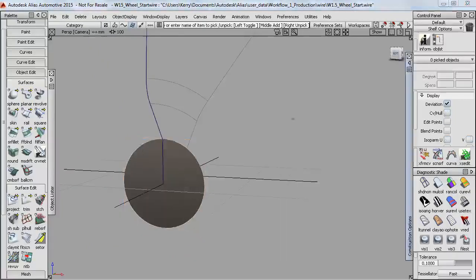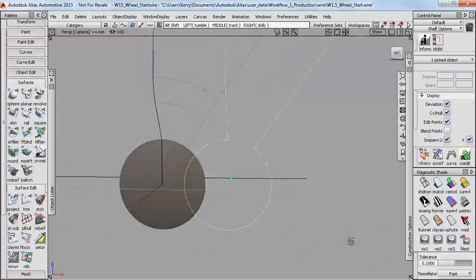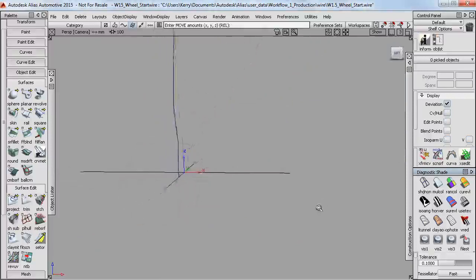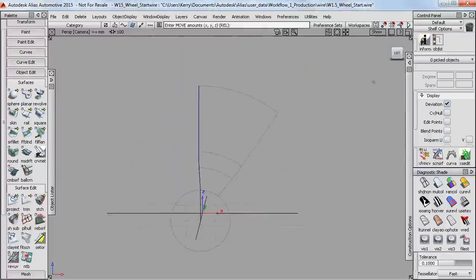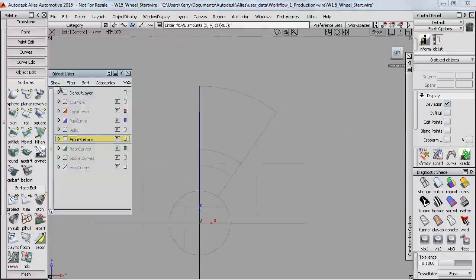So let's see if that will now stitch. And I'm happy with that. So you can do the rear surfaces in the same way. And in the next section we'll build the spokes and work with construction planes to make sure everything is smooth across both the symmetry planes that we've got on the wheel.